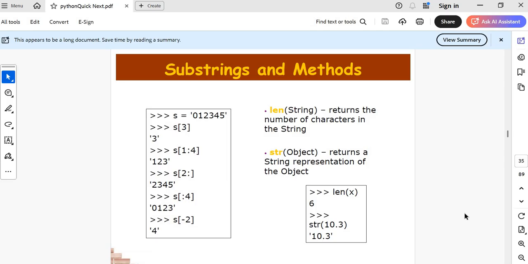So we are talking about 0, 1, 2, 3, 4, 5. The character at index 3 is 3. So when we say S[1:4], that's slicing the string from index 1 up to but not including index 4. And so on, S[2:] is the slice from index 2 to the end of the string. That output will be 2, 3, 4, 5. And then S[:4], the slice from the beginning up to index 4, that output shows 0, 1, 2, 3.